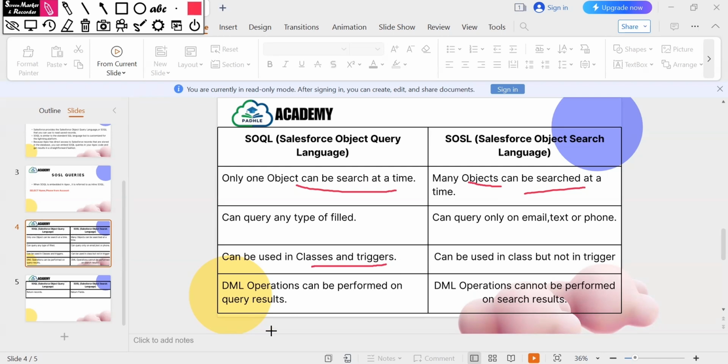The fourth difference is that DML operations can be performed on the result. So if you wanted to retrieve records, and let's say you are looking for the name field and the phone number field from the account object, it will return you all the account records, and then you can update those records. You can say, update the phone number field on all the records that you return. So you can perform the DML operation on the result of a SOQL query.